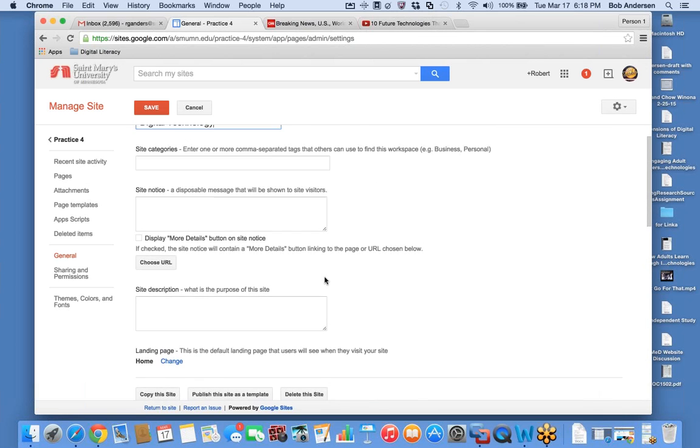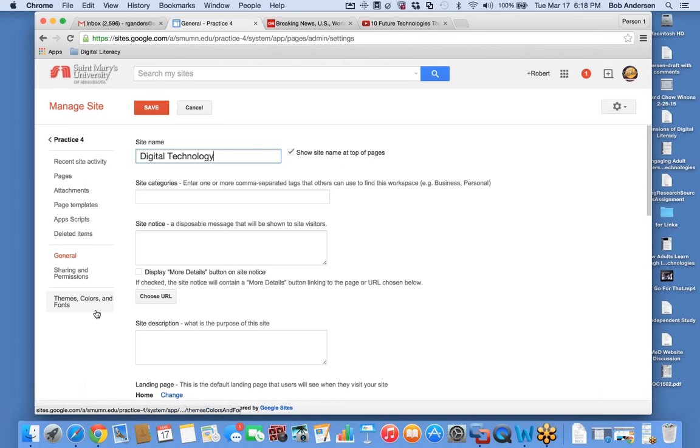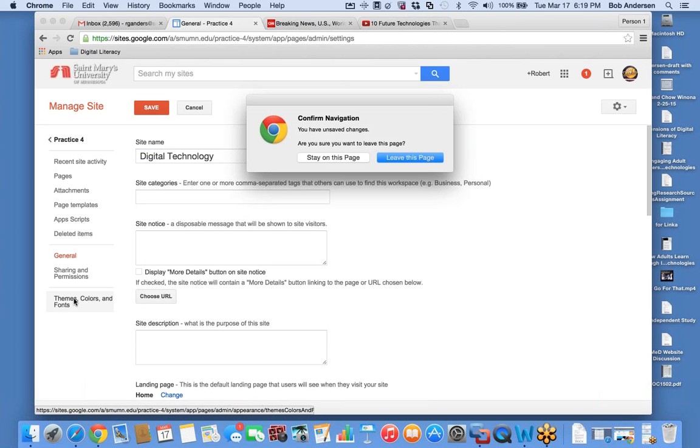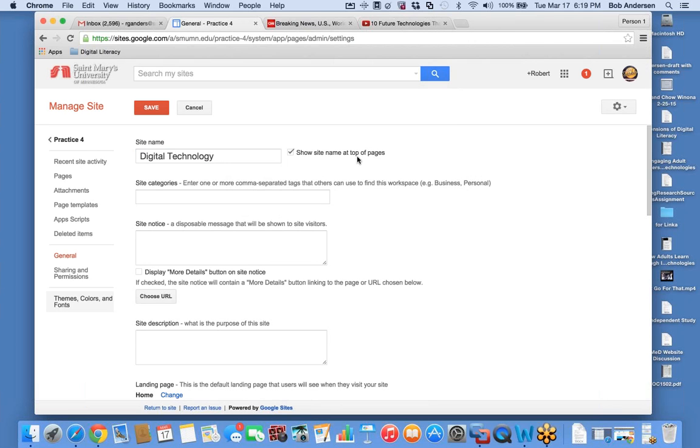One that I'd like to go into in particular on this site is, again, on the Manage site. On the left side of the page, you'll see a menu. I'm going to go down to Themes, Colors, and Fonts. Oh, I see I've made a change. Let me save that change. Okay, it saved it. Now I'm going to go down to Themes, Colors, and Fonts.